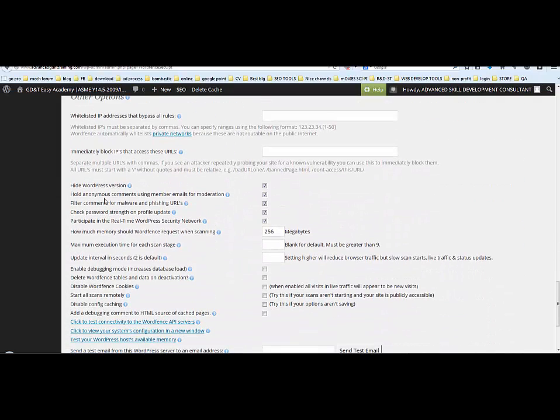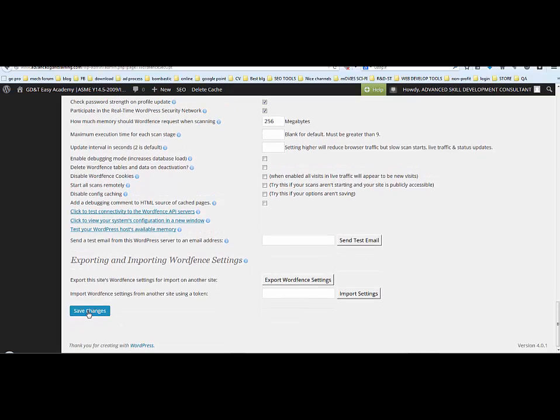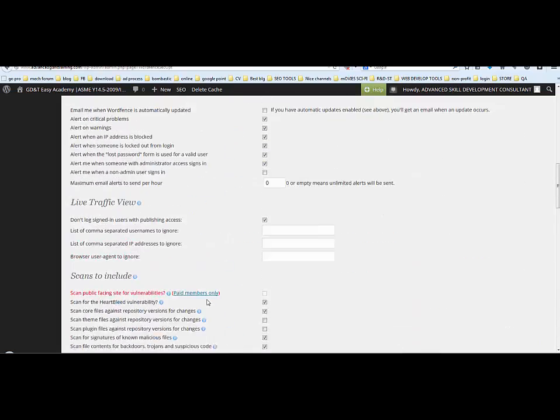And here also hide WordPress version and all, this is very important, this also you have to see. And finally, after doing this, you just go for save changes. Now you are ready to scan your website. So how to scan your website?